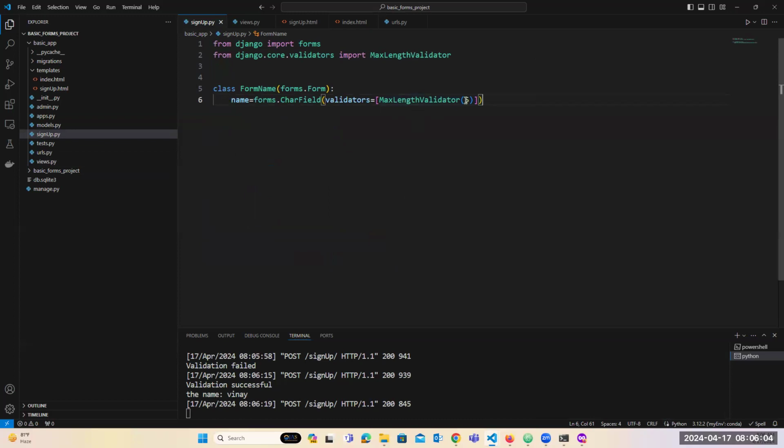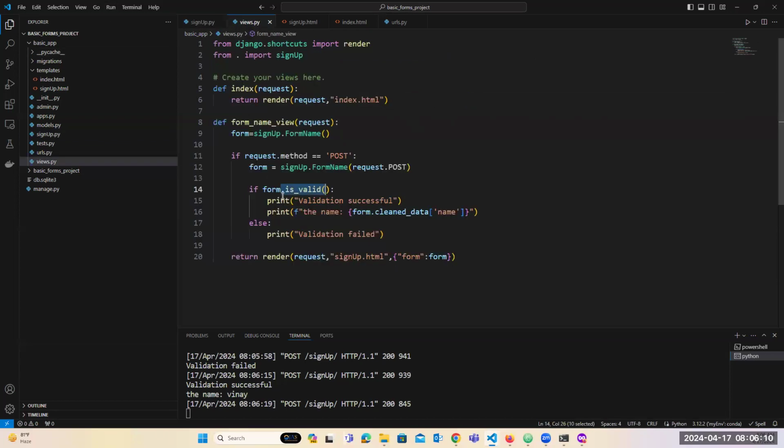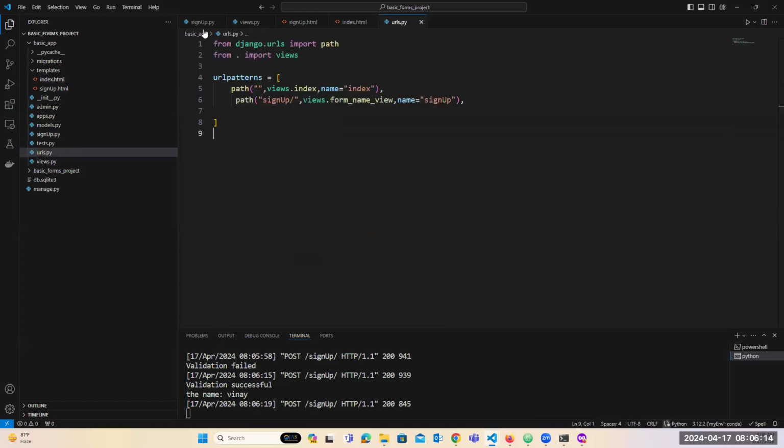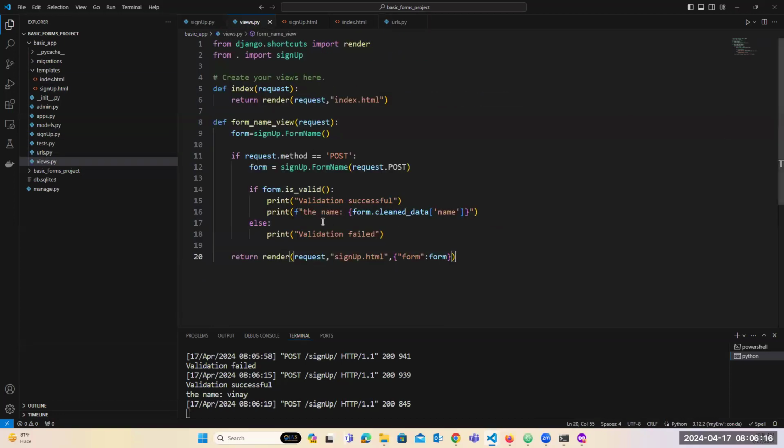Max length should be 5 characters. If you give more than that, it is throwing the error. That is the validation. So now our form is working as expected. Yesterday we were stuck here, and now it is working. Before calling the clean data, we compulsorily need to use is_valid.